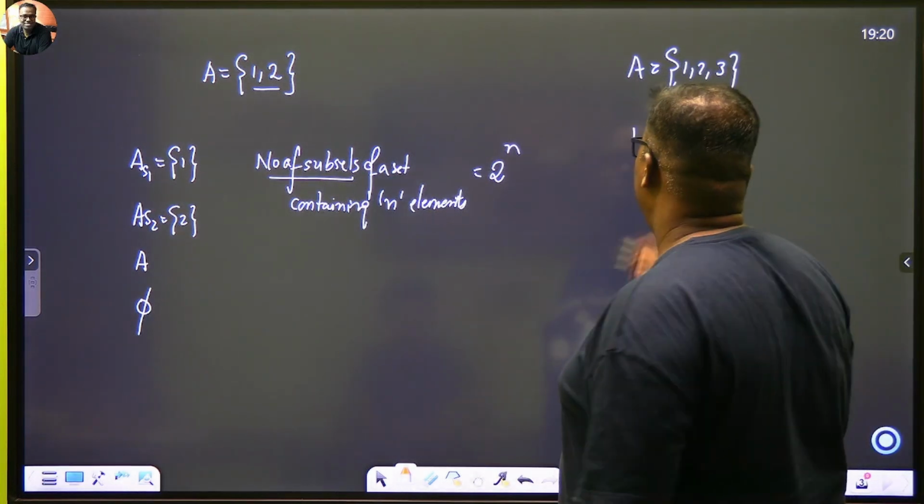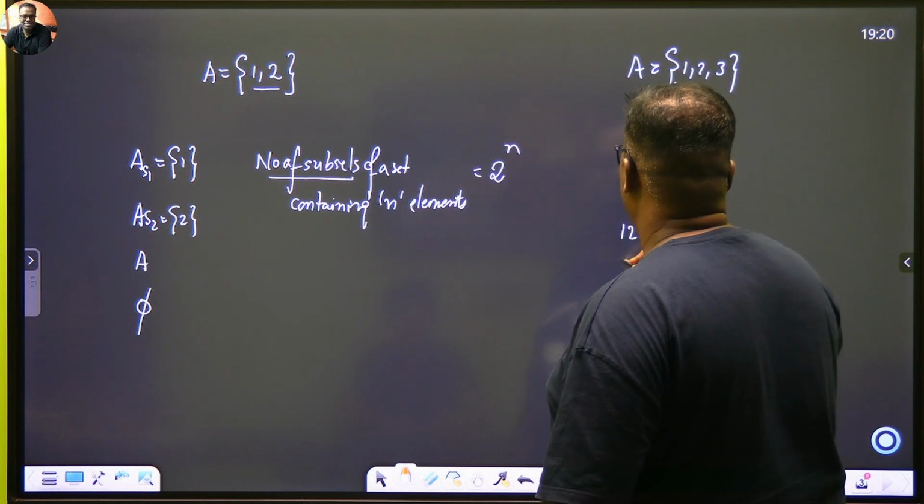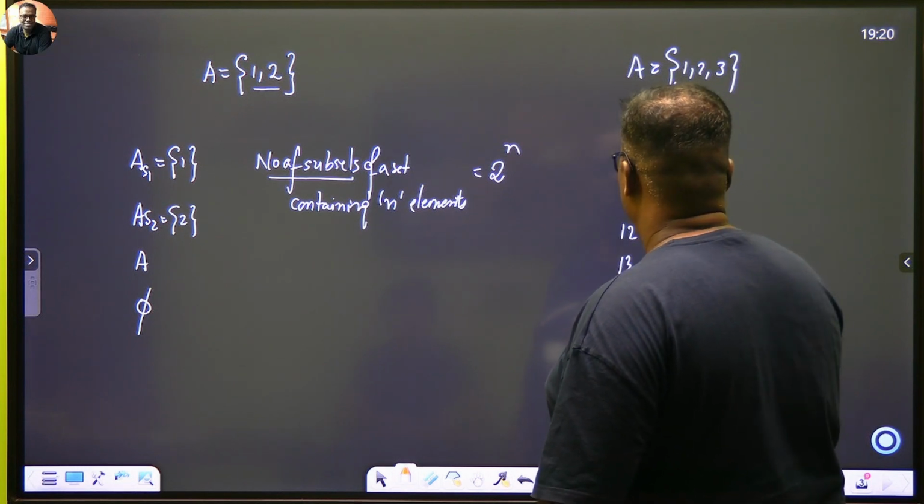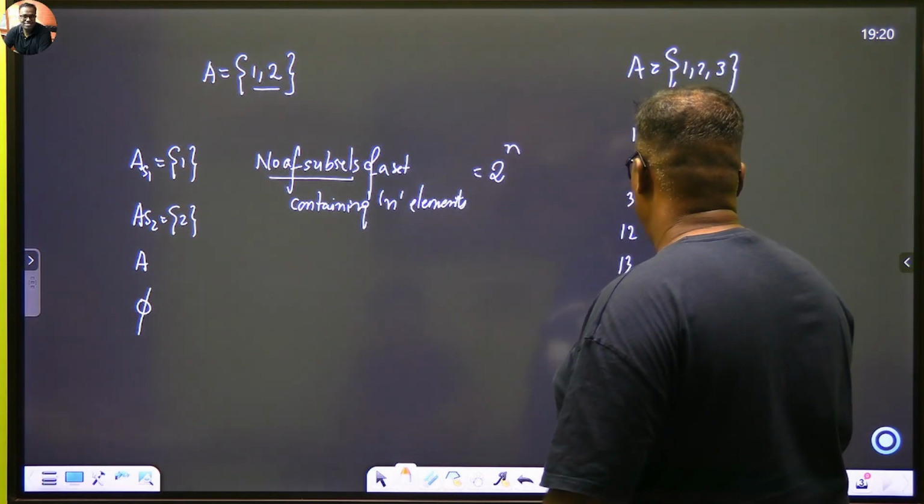1 लेके एक सेट बनेगा, 2 लेके एक बनेगा, 3 लेके एक बनेगा, {1, 2} का एक बनेगा, {1, 3} का एक बनेगा, और A खुद एक बनेगा. 1 2 3 4 5 6 7 और क्या है? {2, 3} भी एक बनेगा. 8 बना.